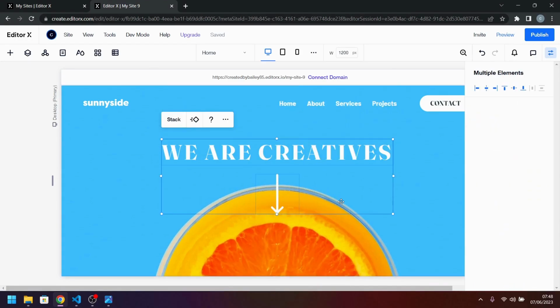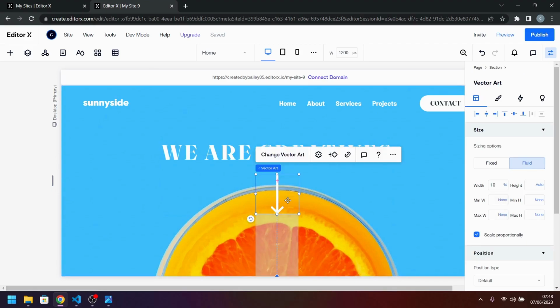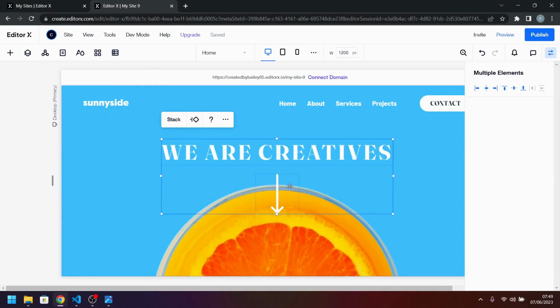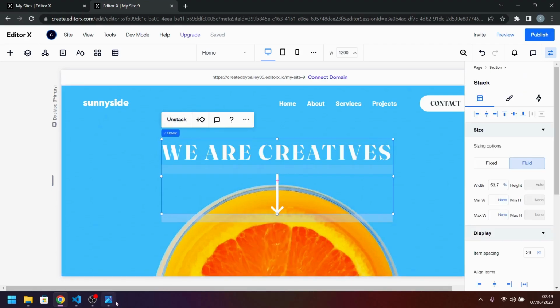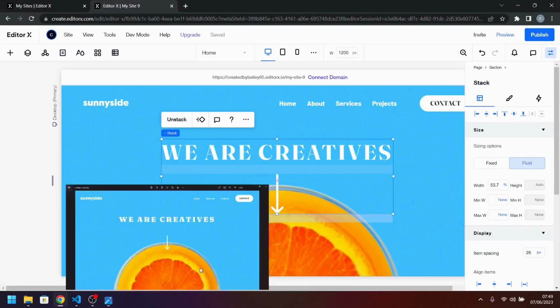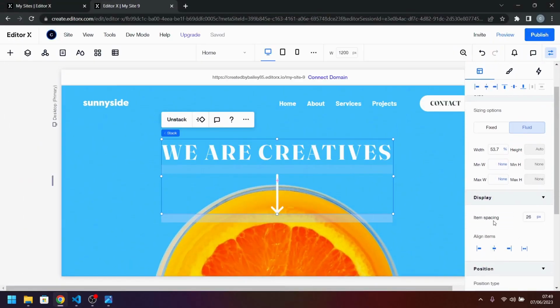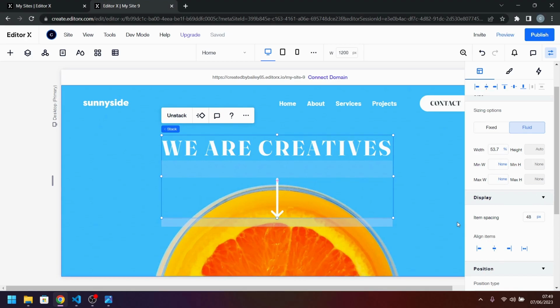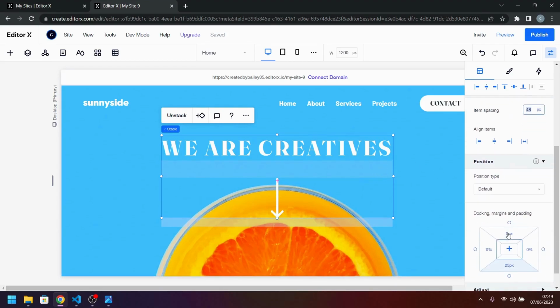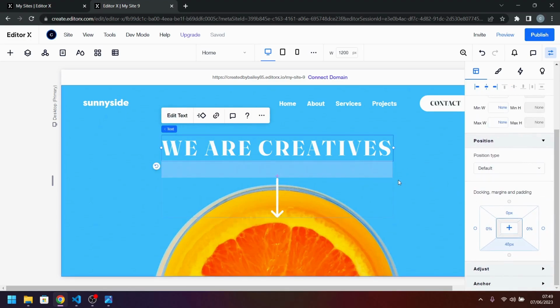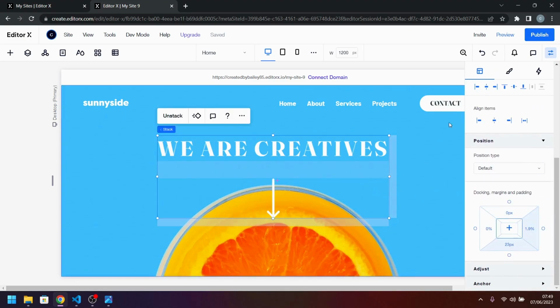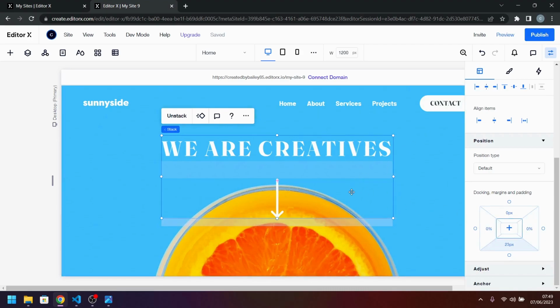Need to move this up. We'll select both of them using shift and select, and then we're going to stack them. There's always a bit of space there, so next we will come over to the inspector panel and increase this item spacing to 48. I think that looks about right, though I am going to change the, want that in the center.